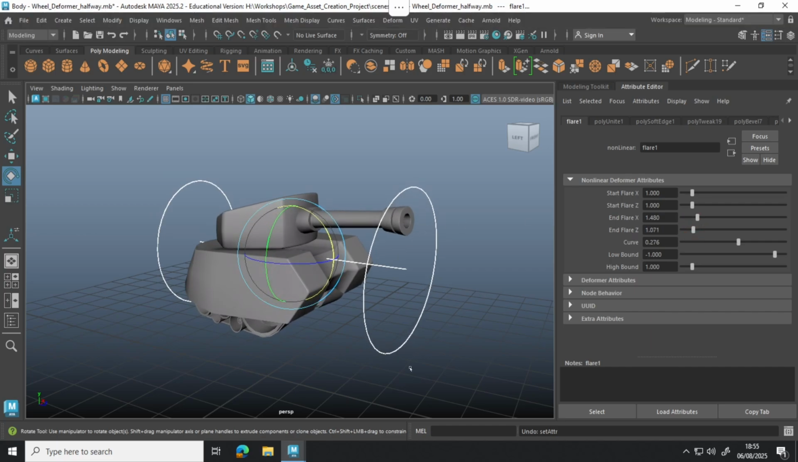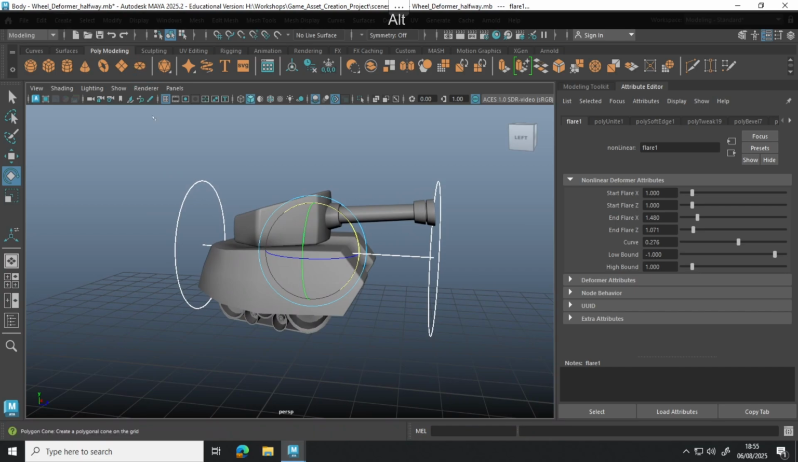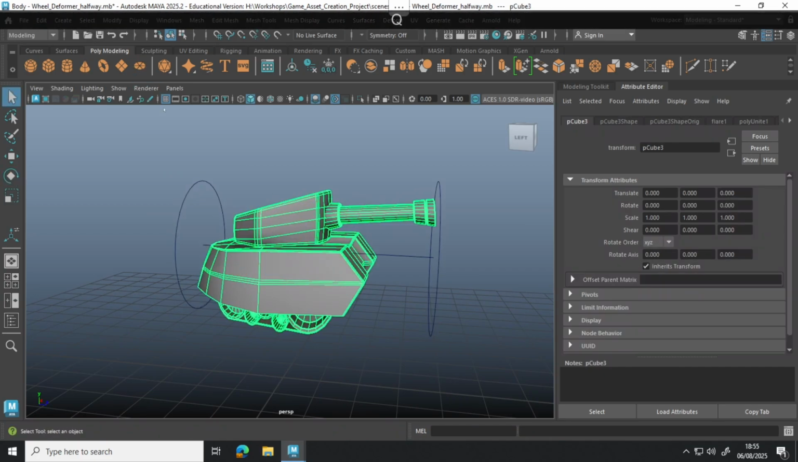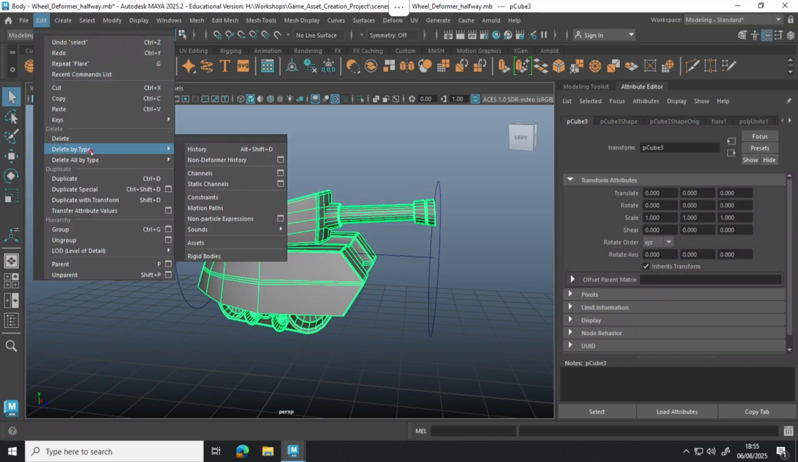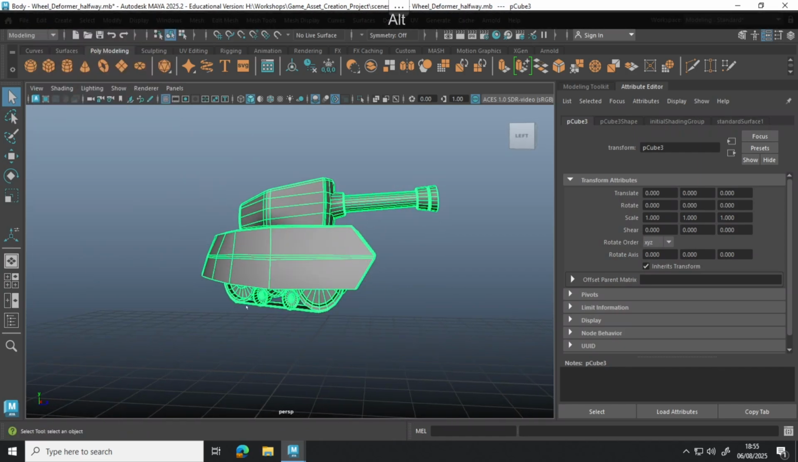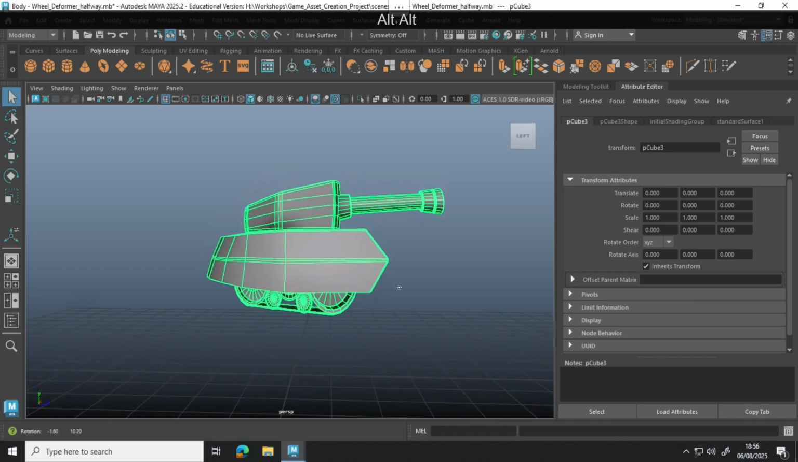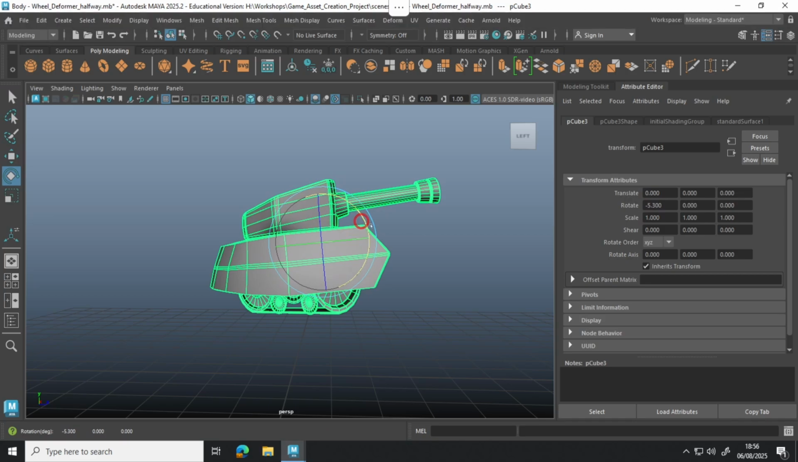Okay, so once we're finished with our edits, just make sure you select the object, go to Edit, Delete by Type, and History. And here I've created a little bit of a rotation down, so I'm just going to rotate it up so that it's still flat on the ground.